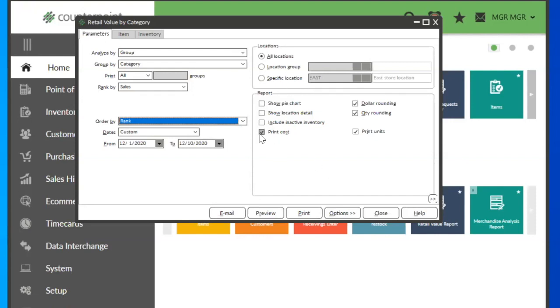And I usually like to print cost and print units. And this is one of the nice things about the retail value report versus the merchandise analysis report. What it's going to give us is activity in retail dollars, activity in cost dollars, and activity in quantity. So for everything it outputs, it's going to give us 3 components of information, where the merchandise analysis, you're really limited to 7 to 10 columns of data. This is going to give us a lot more in a fairly readable format.